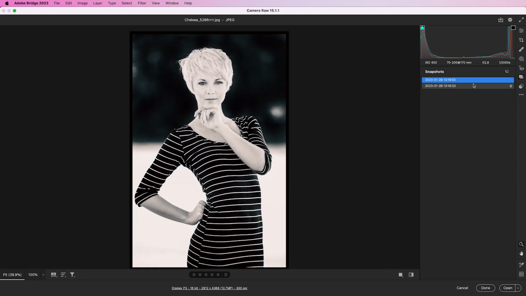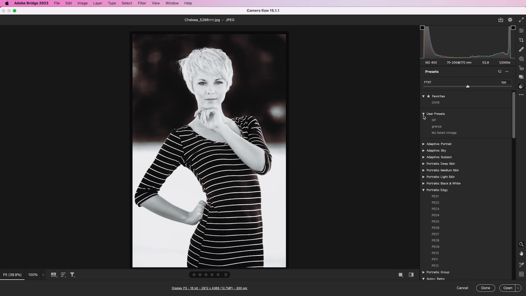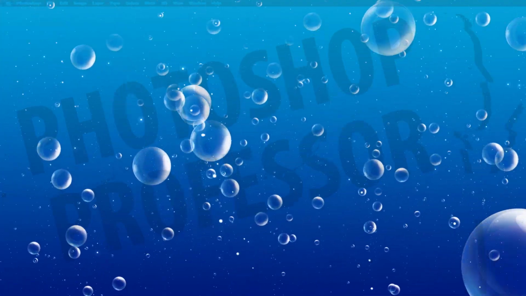And again, if I save these as my favorites, see, I only have one favorite currently. That way I can just save my favorites here and I can actually create my own user presets. But anyway, I just wanted to quickly show you that part. I'm going to click cancel. So how about some quick review questions?